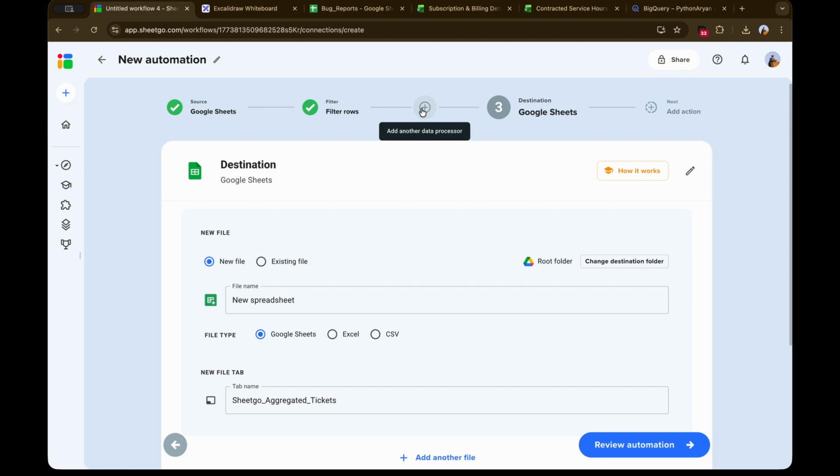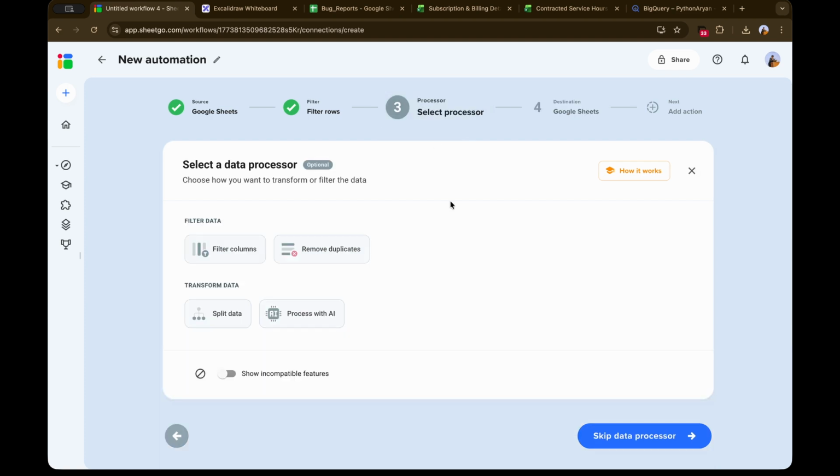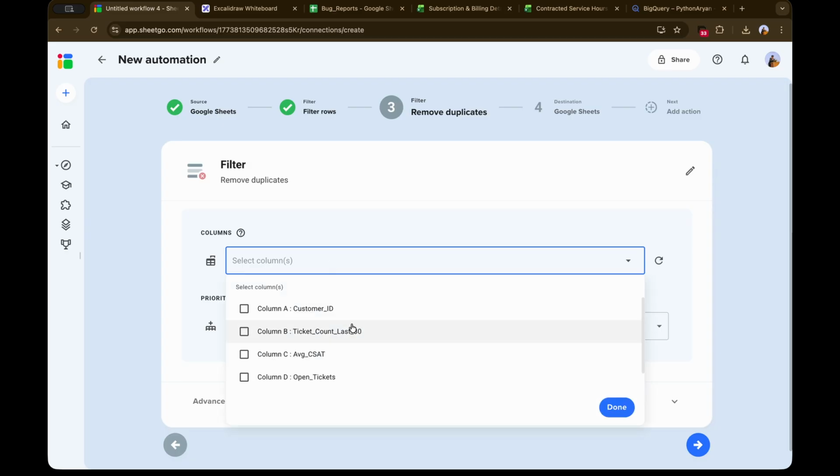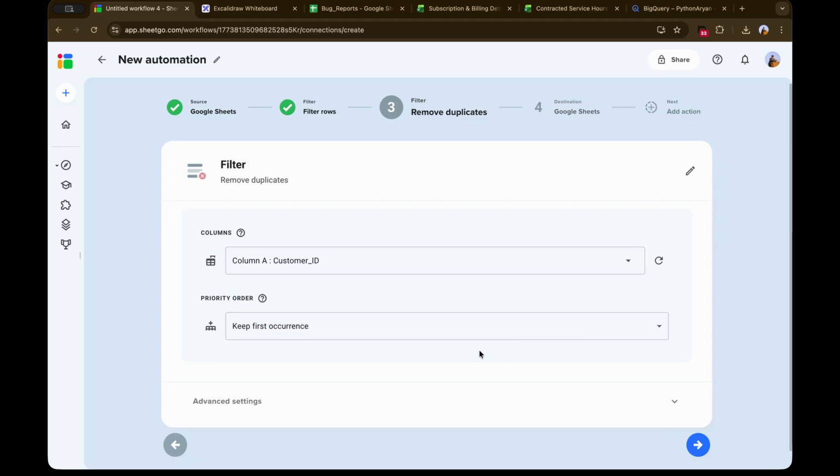Before you can actually set the destination, we're going to be clicking on add another data processor, since we want to remove duplicate entries that could be potentially present in our data. And the column that I'm going to be keeping is going to be the customer ID, so that we don't repeat the same customer again and again. And we're going to be selecting keep the first occurrence, and we're good to go.